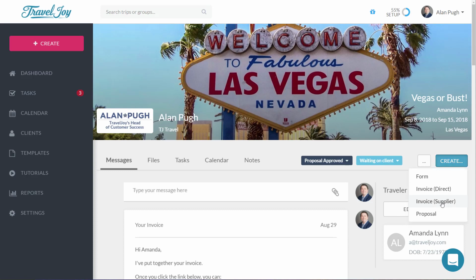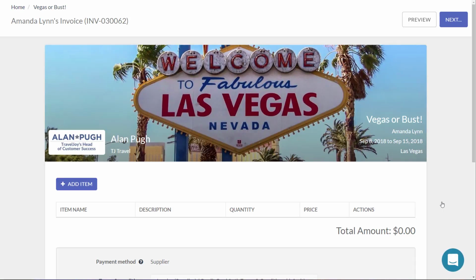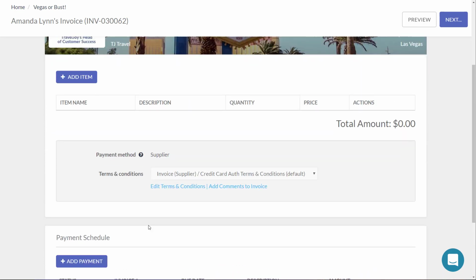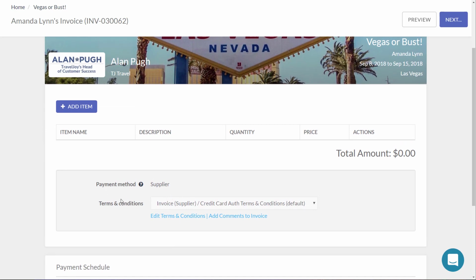Now we're going to go into the other kind of invoice really quick. We're going to click Create Invoice Supplier. This is going to look very much the same on your end. Items, settings, payment schedule. You will notice there's one thing missing here under the settings, and that's the convenience fee. Because a supplier invoice is only collecting payment information for you to use elsewhere. There's no fees for that.